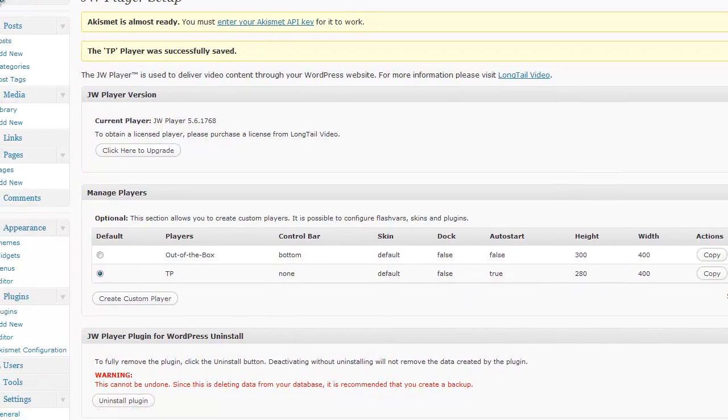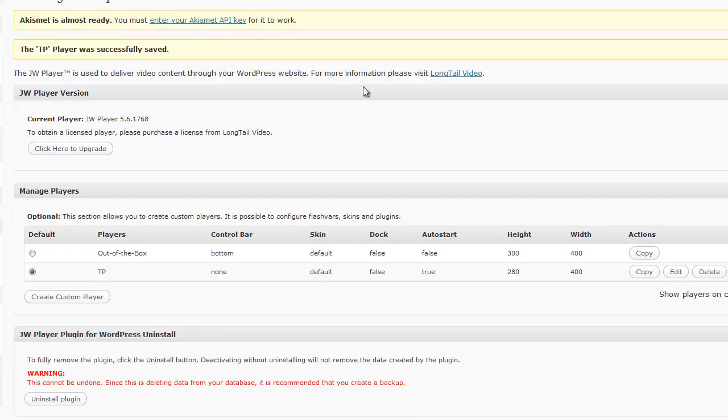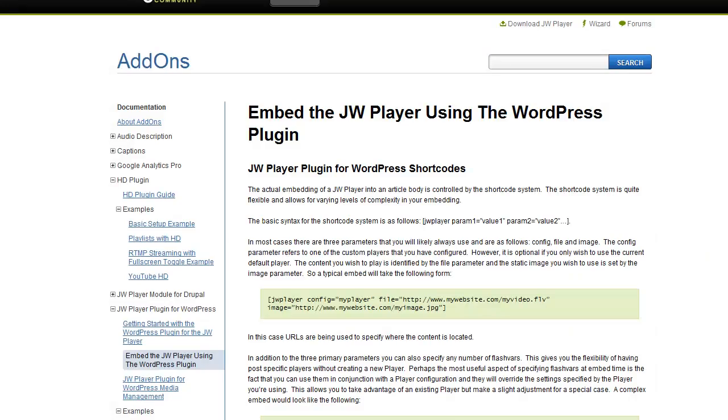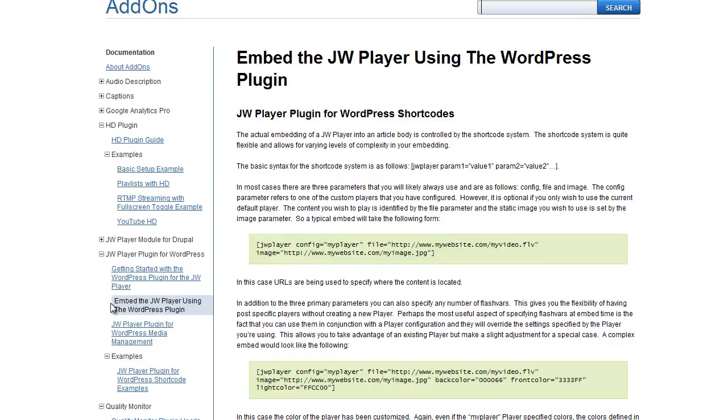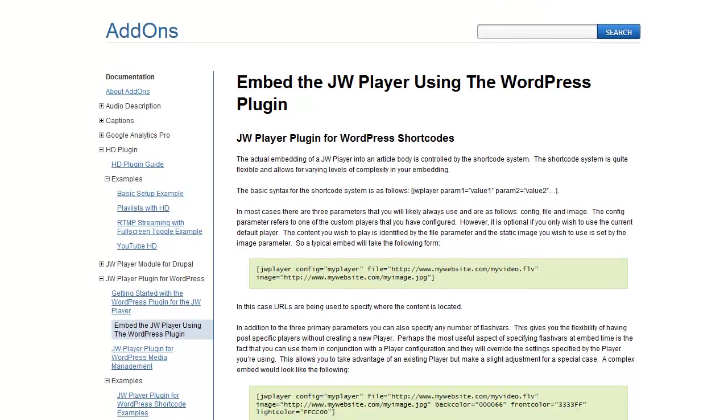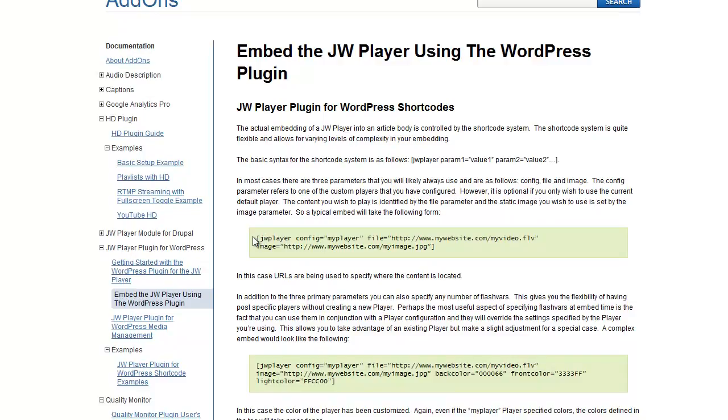So if you want to see the LongTail Video JW Player parameters, you just click on this link here, and sometimes it's good to peruse those pages, and it brings you up to right here. All you need to do is go in the search and type in WordPress plugin, and as you type, these examples come up down here, and you can see it says embed the JW Player using the WordPress plugin. So when I click on that, you can see here that it shows you the parameters that you can use.